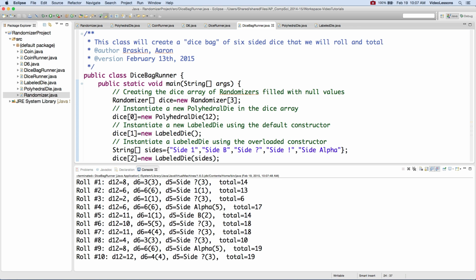So notice my D12 works as expected. I just get rolls between 1 and 12. Then for my default constructor, I get what appears to be a 6-sided die. But notice, because it's a labeled die, it includes the values here, which match what's on the faces. But then for my 5-sided die, because I included 5 labels, I have each face here, and then I see the actual value. And if we add these up, we have 8 plus 3 plus 3 is in fact 14. So we can verify that our code is once again working properly.